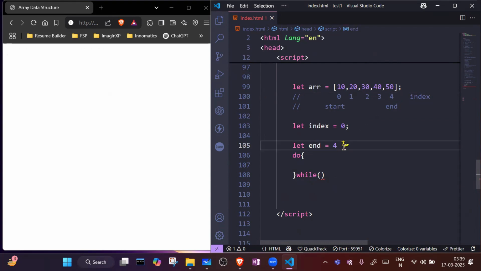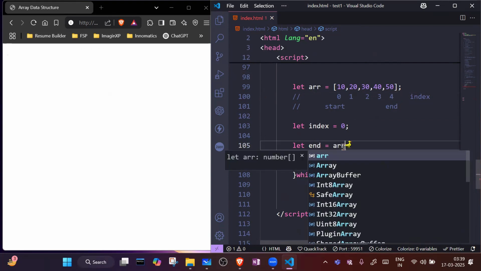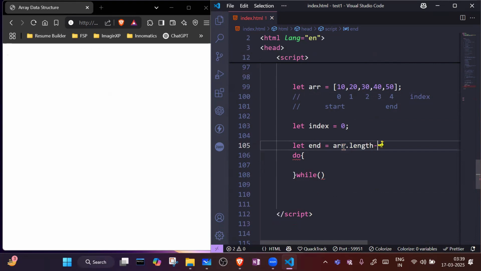But if you are unsure about the ending point, what you can write is arr dot length minus 1. Length is the total length. So the total length is 5, and 5 minus 1 is 4, which is what I have written here. So here, what do you want to do?